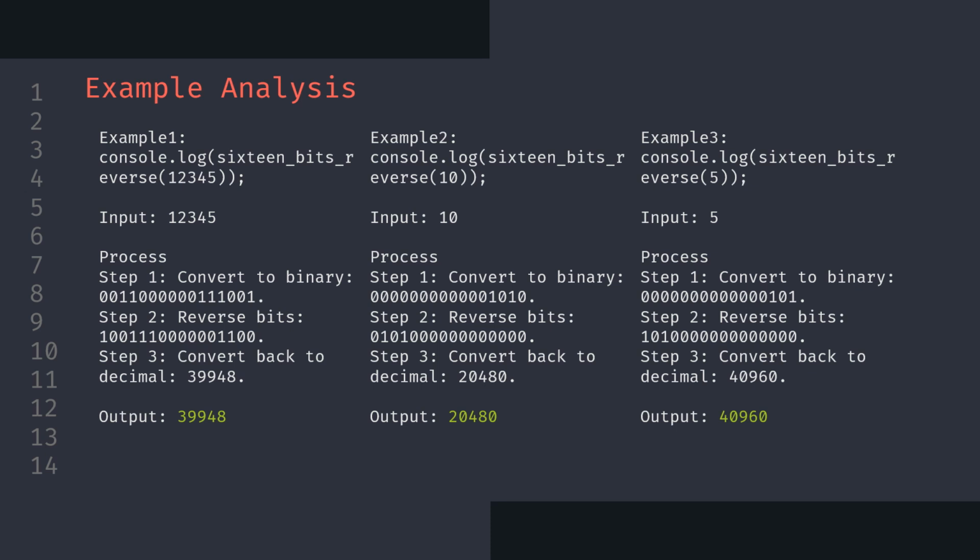Let's walk through an example. For the input 12,345, the binary representation is 0011000000111001. After reversing the bits, we get 1001110000001100, which equals 39,948 in decimal. This process applies to all 16-bit integers.